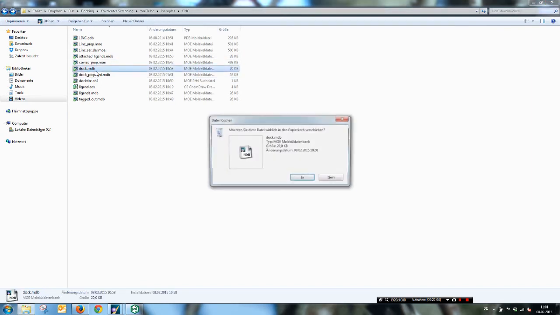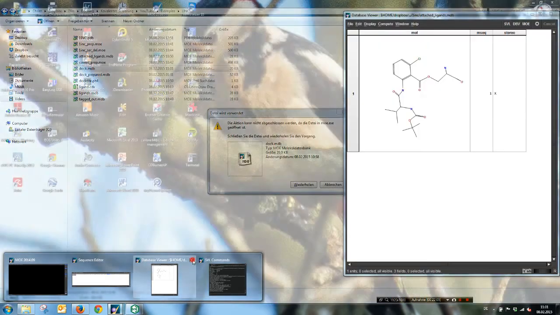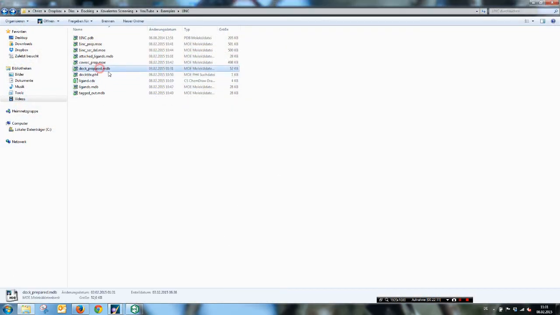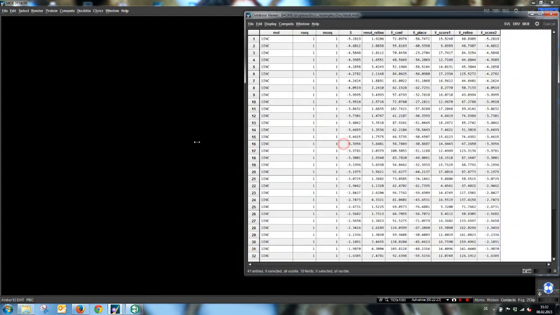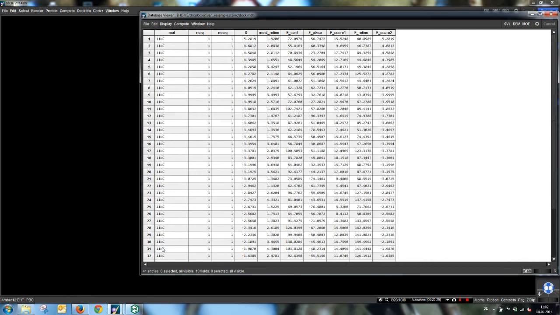Now I delete the dock MDB and rename dock prepared MDB into it. The output file looks like this. We have 41 poses generated, and the scores and the energies that MOE calculated for each of these poses and the refinement step.